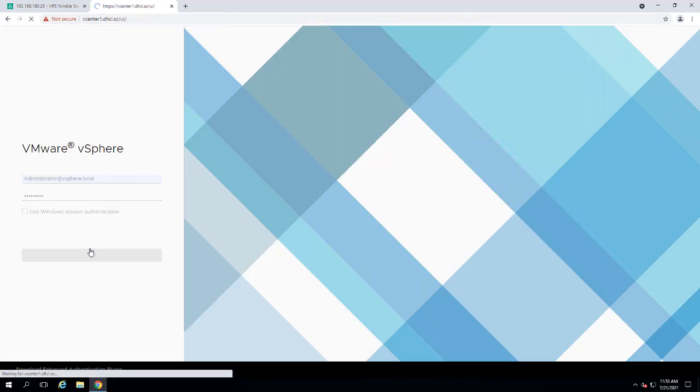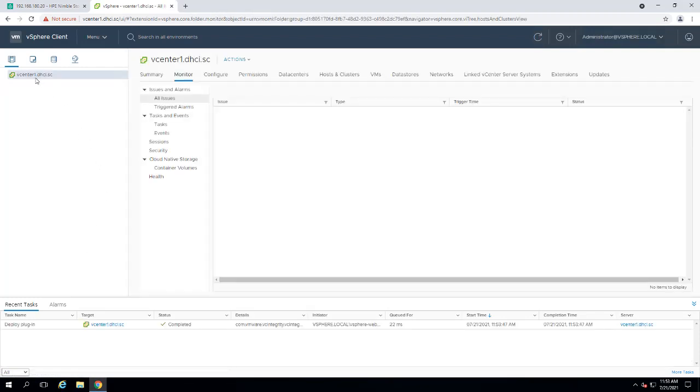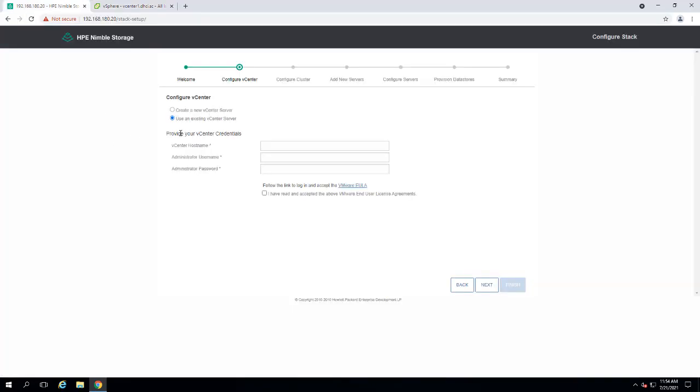And you'll see, though, it's a pretty blank vCenter server. There's not much going on over here. All right, so it's just a lonely vCenter server. It's just the vCenter server. No clusters, no domain. Now I'm going to grab my vCenter server name. I'm going to go over to the deployment process.